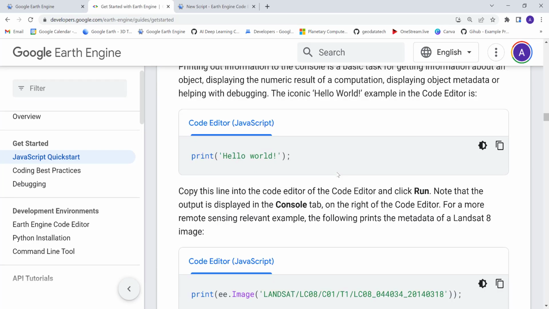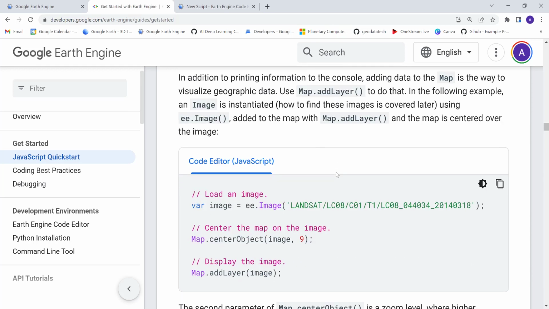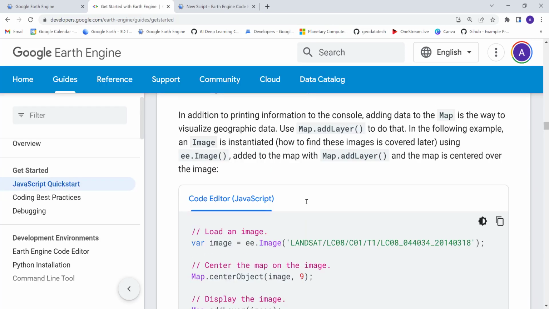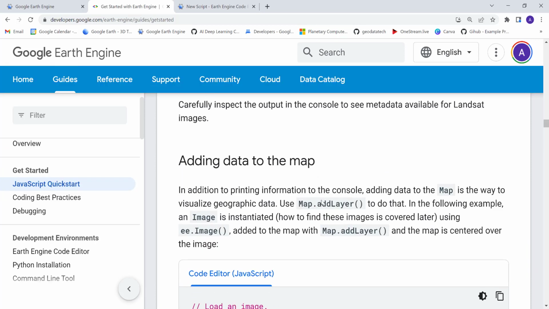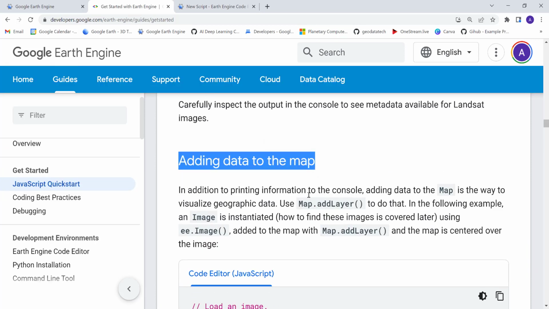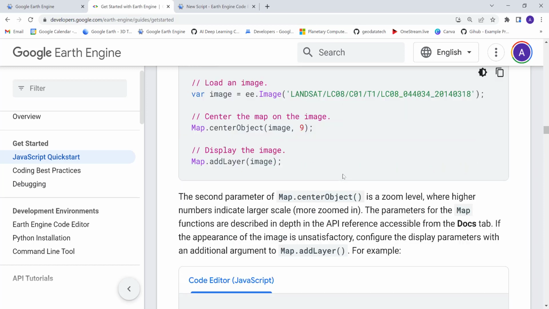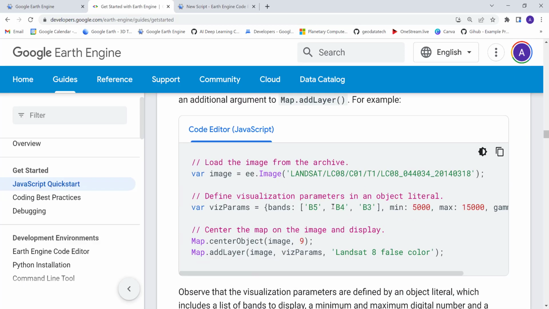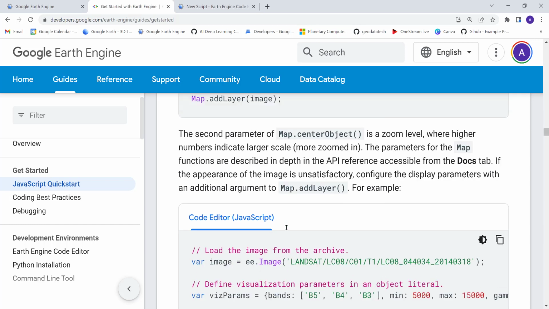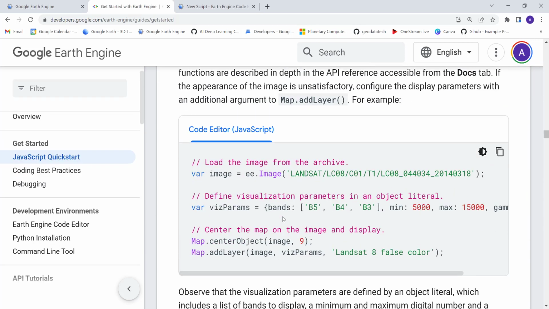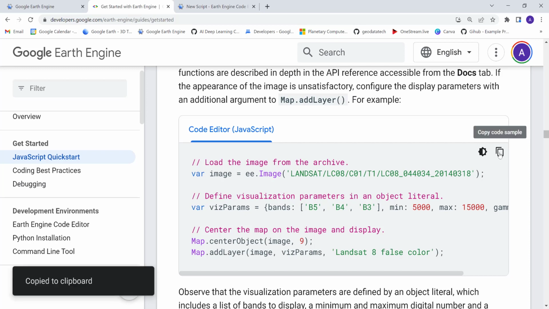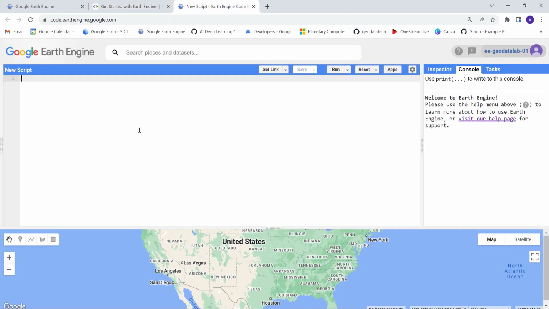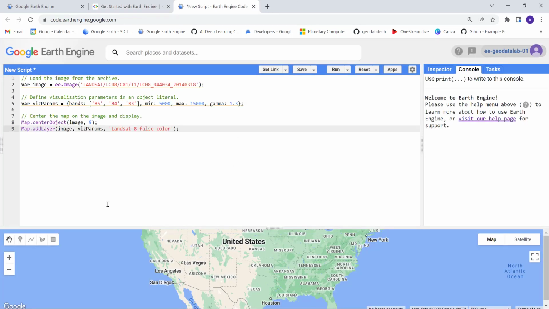I'll go to the Hello World example. All right, here's the code that I need. This sample code just adds data to the map area. I'll go ahead with the next one, since it has some color parameterization. This is just a bit of code. I can write that, but just to save your time, I'll simply copy this from the Earth Engine site and paste it here in the code editor.